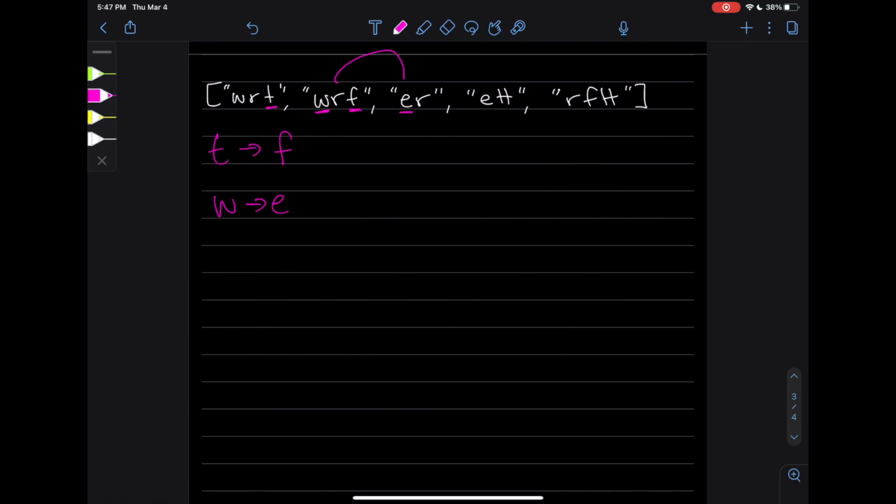Now let's look at the next two inputs. We have ER and ETT. Now the aliens, once again, they're telling us ER comes before ETT. What exactly makes ER come before ETT? Well, it's not the E's because those are the same. Those aren't going to give us information. But we know that R here is coming before T in this situation. So let's add that to our graph. R will point to T.